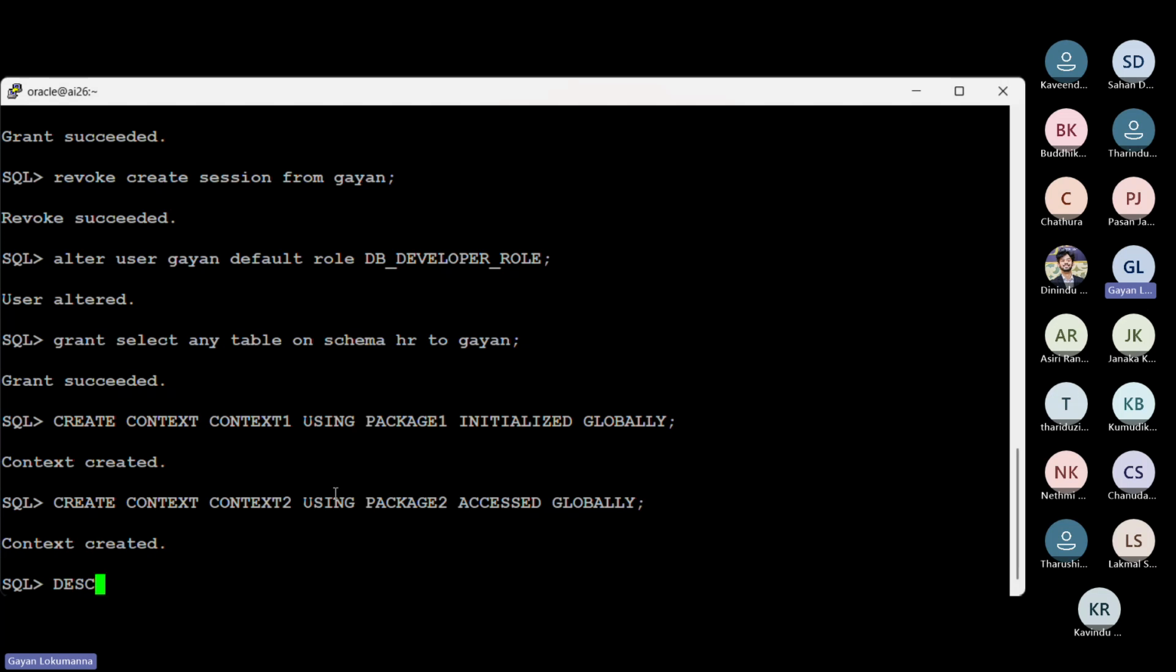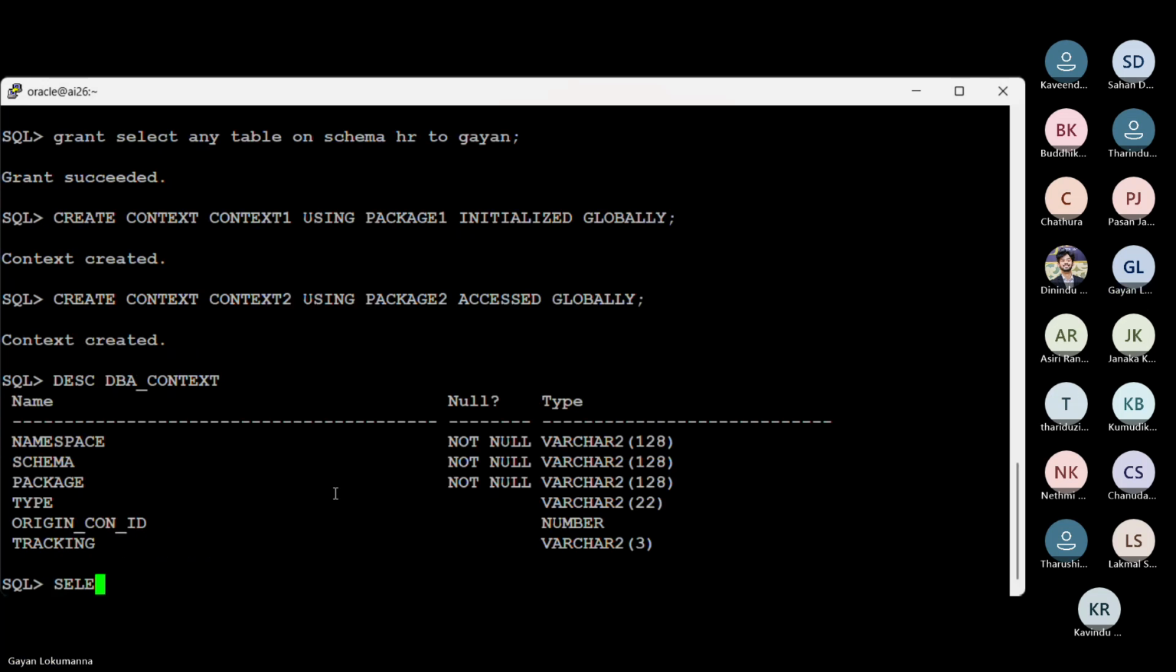So if I just do a describe on, I think it's DBA_CONTEXT, you can just do maybe the namespace. That namespace is the name of the context, context 1, context 2, and so on, right? And you can also check what is my package, because it is compulsory for you to have a package. And you can also figure out what's the type from DBA_CONTEXT.